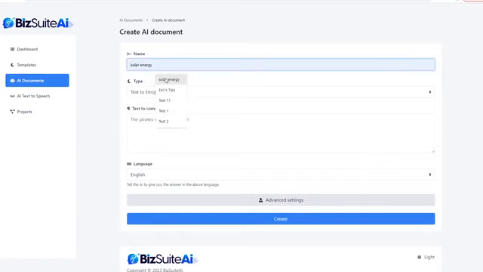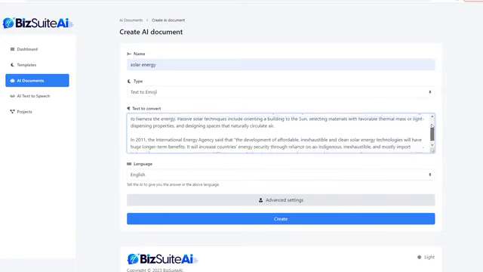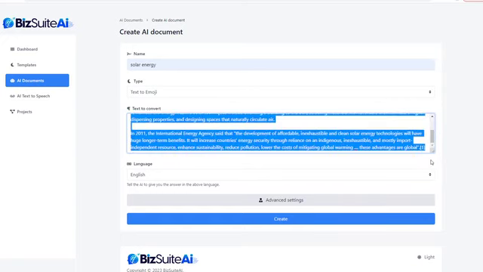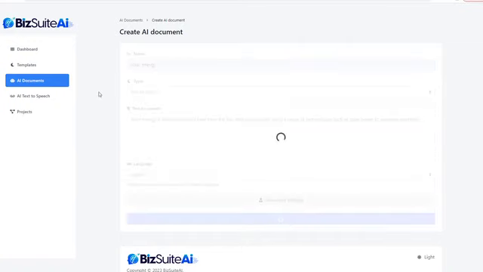This should be interesting, sticking with the solar energy theme. I don't think we'd want to convert this entire chunk of text, but what if we just take that first sentence? And I have no idea what it's going to do with this. Solar energy is radiant light and heat from the sun that is harnessed using a range of technologies such as solar power to generate electricity. Let's see what it comes up with.